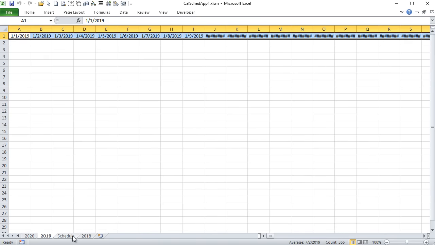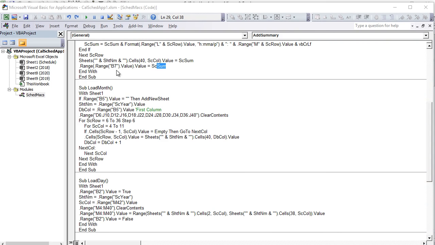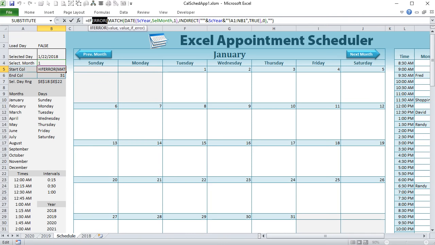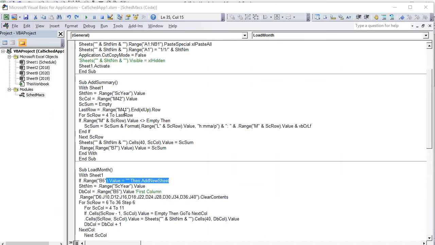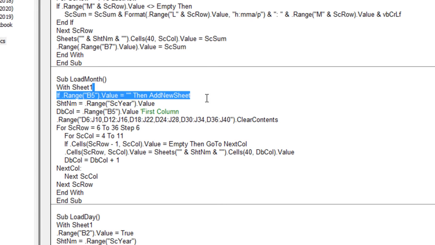So here's what I did. I said, if there's an error here, if this is not found, that means the column wasn't found. If there's an error, I want you to create the sheet and then go back. So that's all we did here. It says if the B5 value is blank, then add the new sheet. Then add new sheet. We already went over that macro here. So that's just to check if we need to add that database, let's go ahead and add it in.